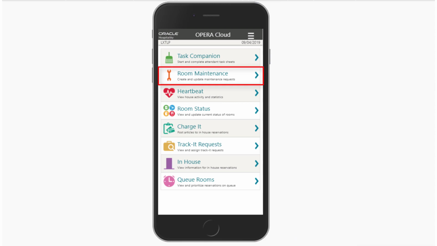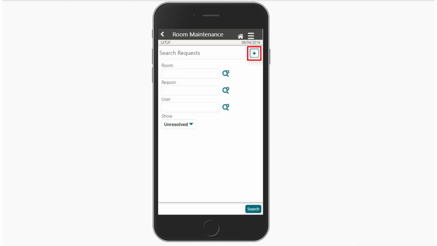From the Opera Cloud Mobile menu, tap Room Maintenance. I can tap the plus icon to create a new maintenance request. Or, as in this example, I will search for the maintenance request I just created. To find the request, I tap Search.